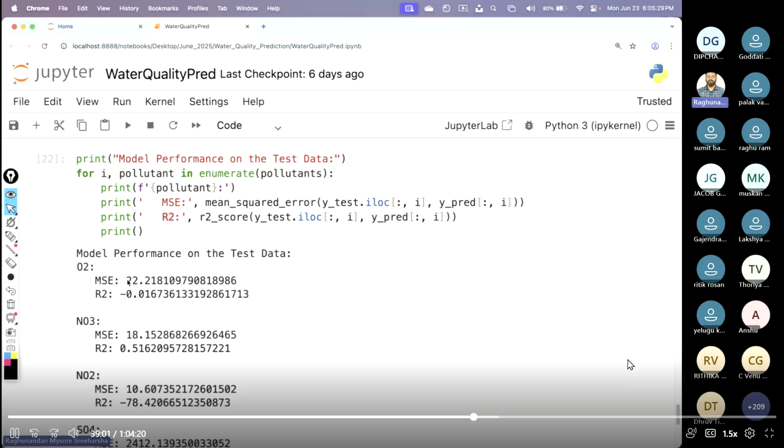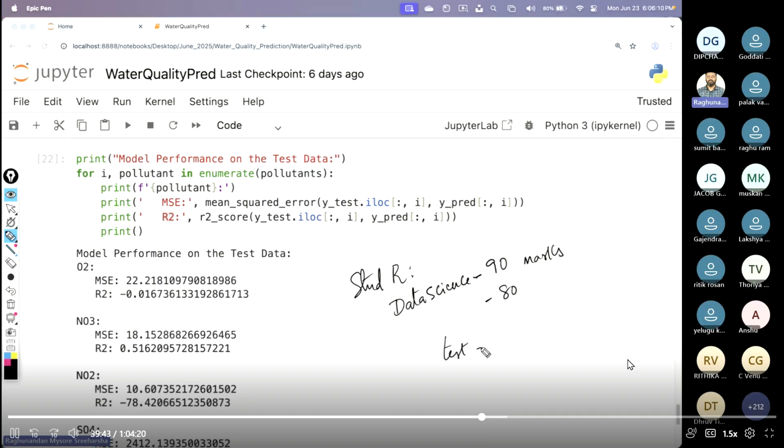Now you might say, sir, what do you mean by 22.2? Is it a percentage? No, 22.2 is not a percentage. MSE means mean squared error. What is the error you have? Let me give you an example and then I'll move on. Say for example, there is a student, and we're going to call that student R, assuming myself. The teacher will say that Raghunandan might score 90 marks in data science. However, maybe I did not study well, so I scored 80. So here, what is the test value? It is 80. What is the predicted value? It was 90.